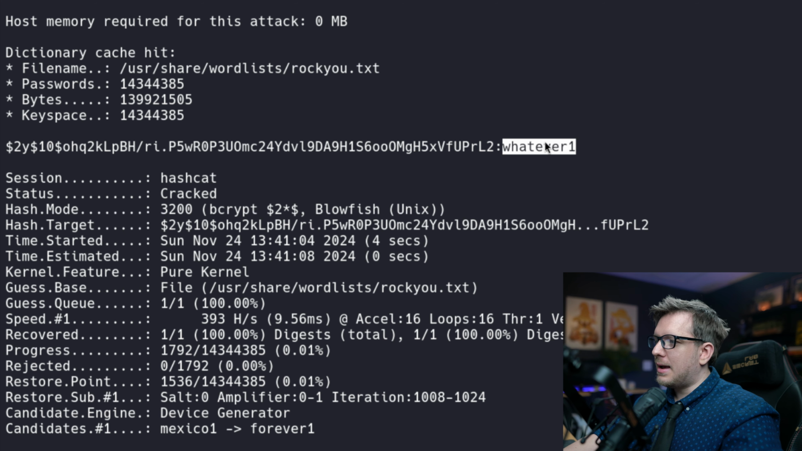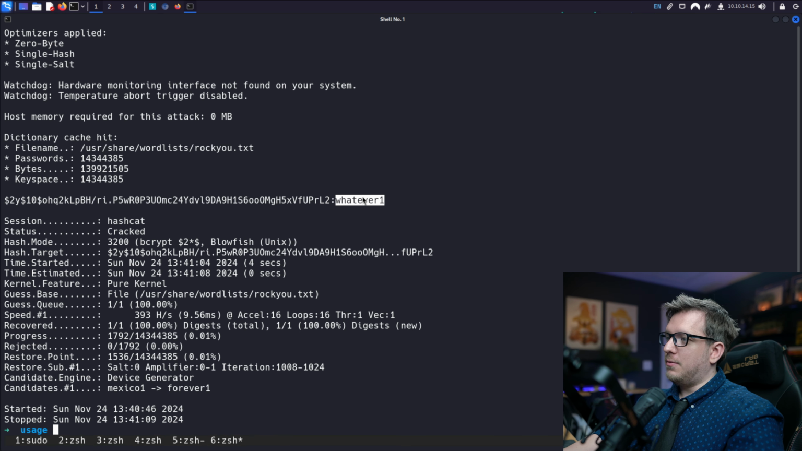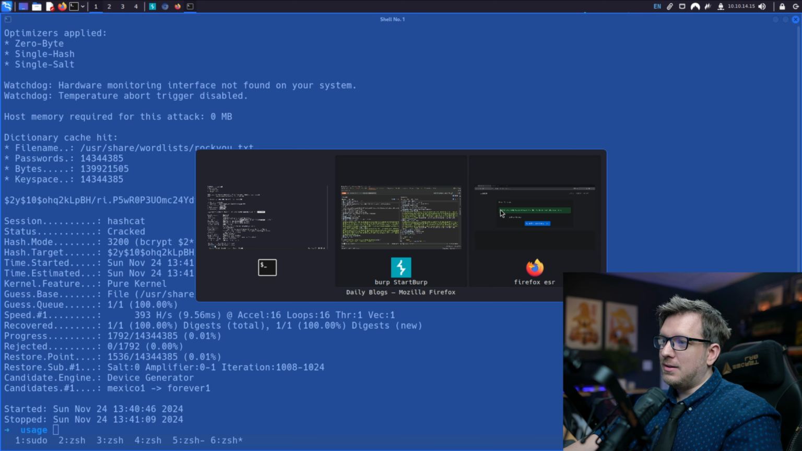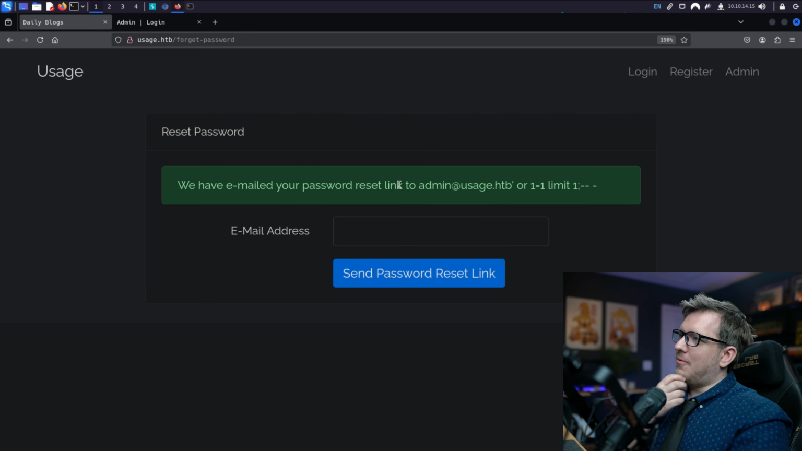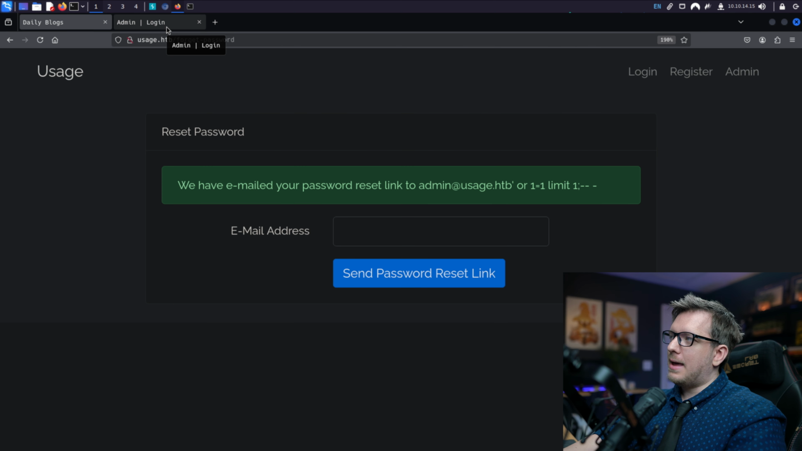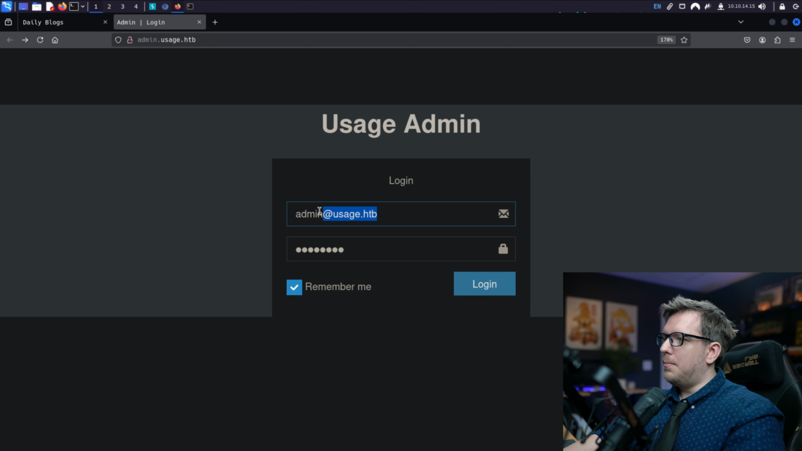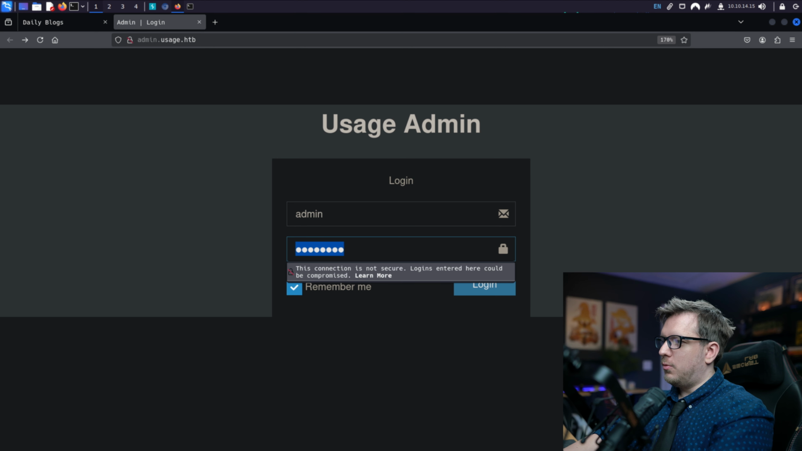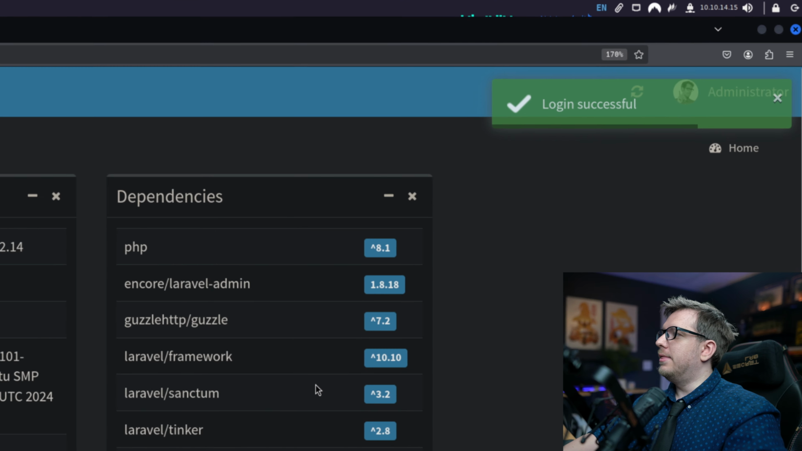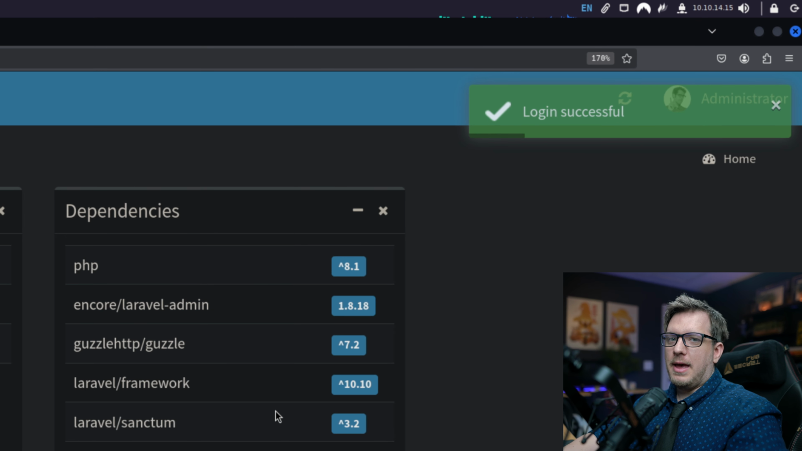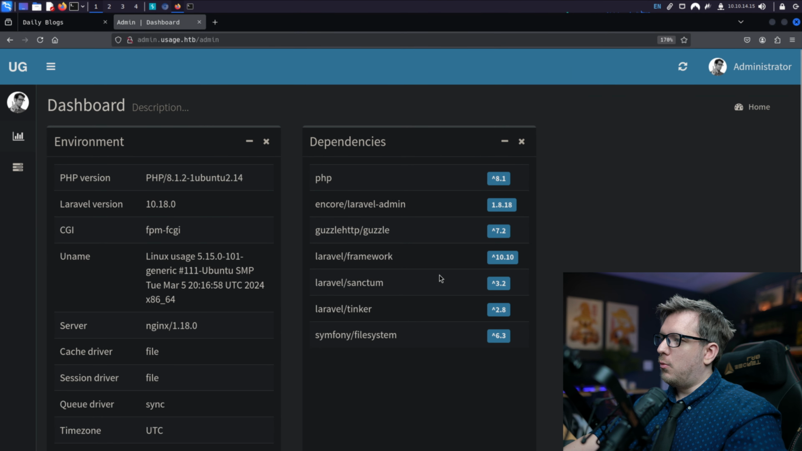So I'm going to copy that, save that into my notes, and from here, let's go ahead and dive into the website and see if we can log into maybe the admin or maybe the main one. I don't know. Let's try it. Admin, whatever one, see if that works. And there we go. We got access to the admin panel with that.